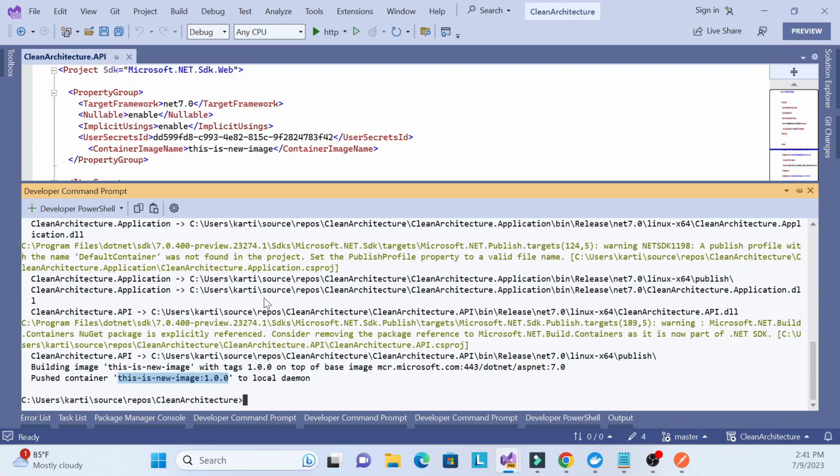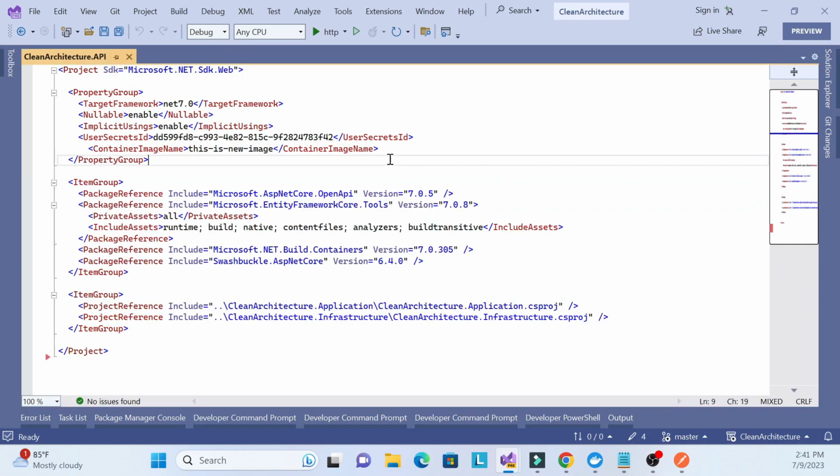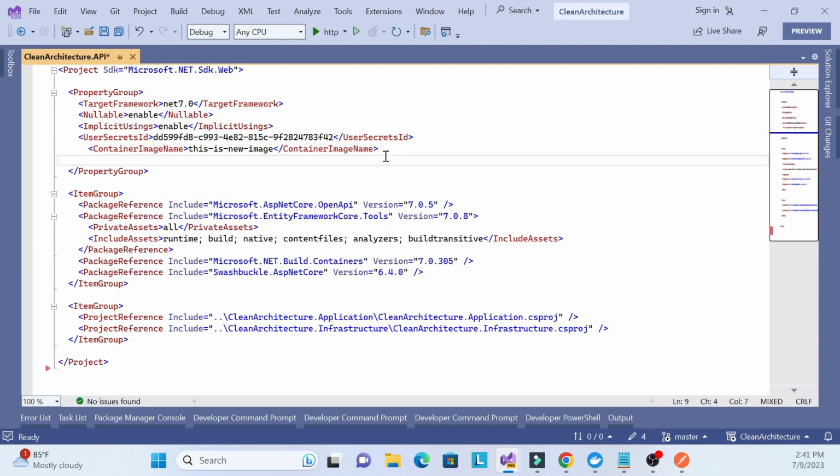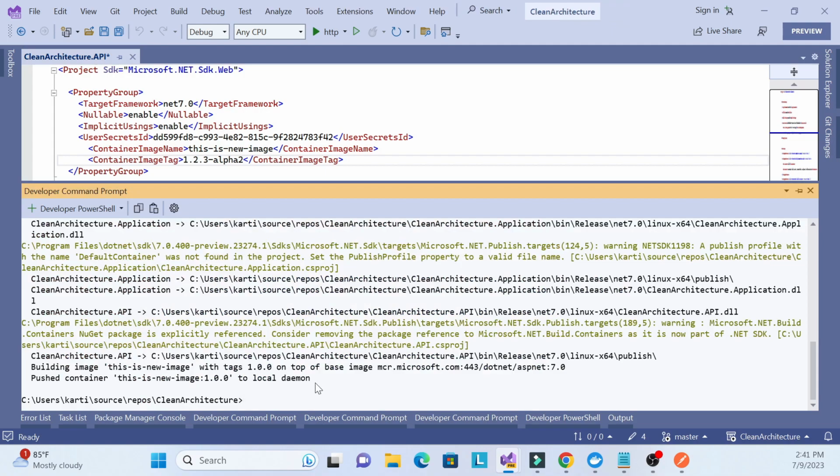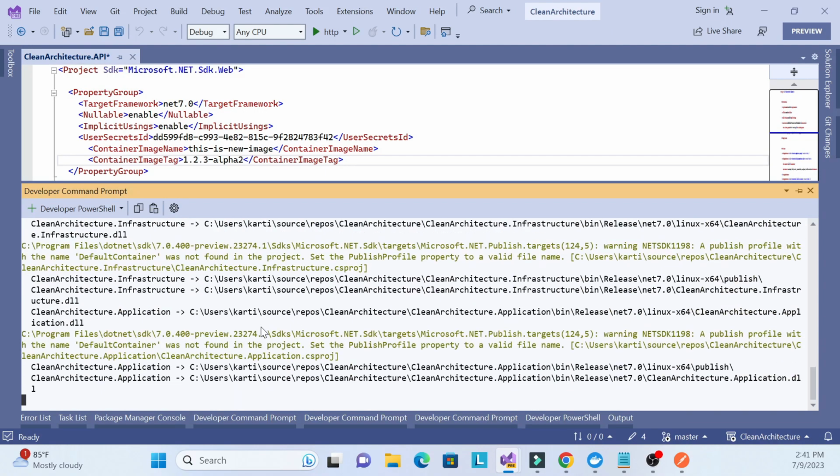Same way, we want to change the tag name as well. So how can we do that? Let me put that one as well, like container tag. You can specify that container tag. So this is that container tag. Whatever you can, put that version name. So I specify 123, then alpha 2. Okay, and then run again.